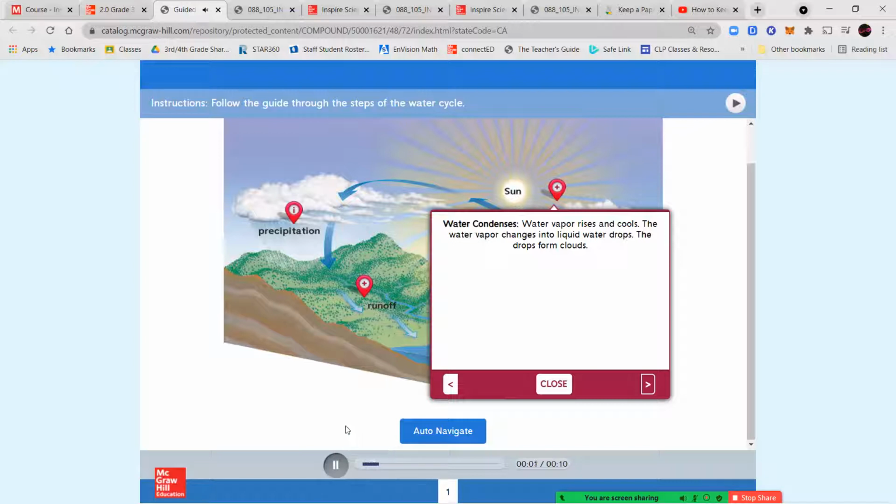Water condenses. Water vapor rises and cools. The water vapor changes into liquid water drops. The drops form clouds.